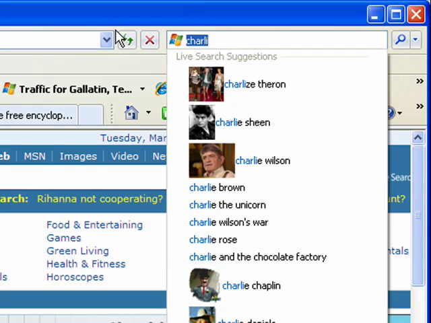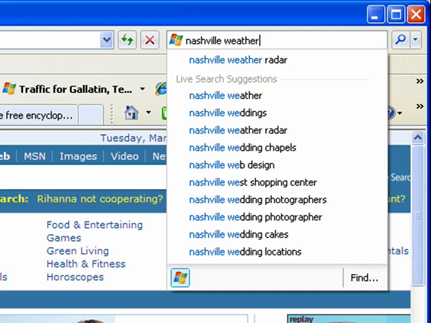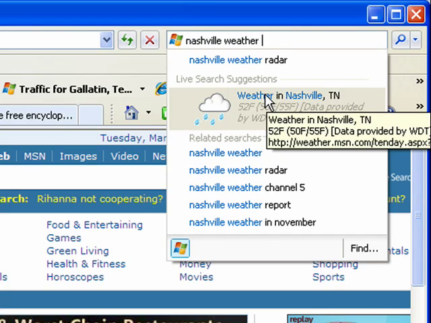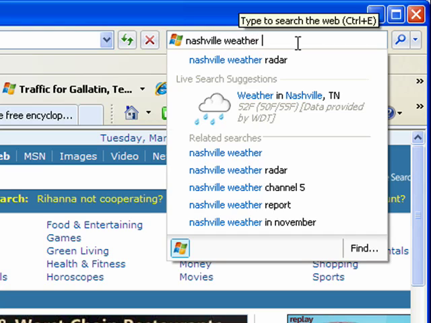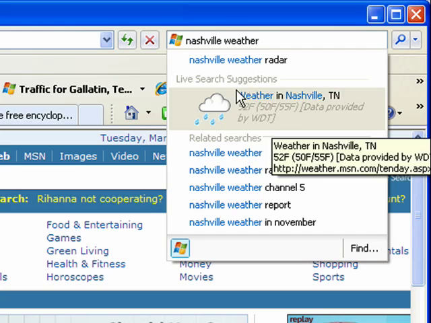Another really cool feature is that if you type in the name of a city and type in weather, you get the weather for that city. So I can find out the weather for any city just by typing in the name of the city and the word weather. And I find out that the weather in Nashville, the temperature is 52 degrees and it's cloudy with some light rain.